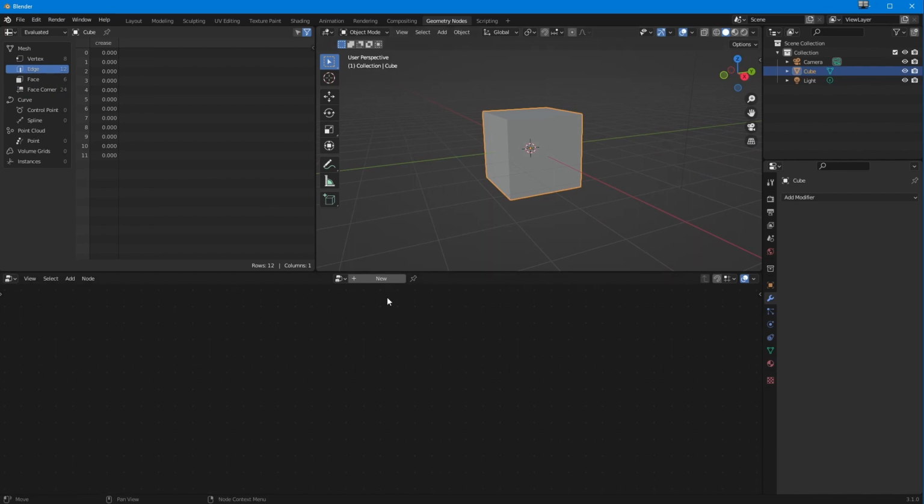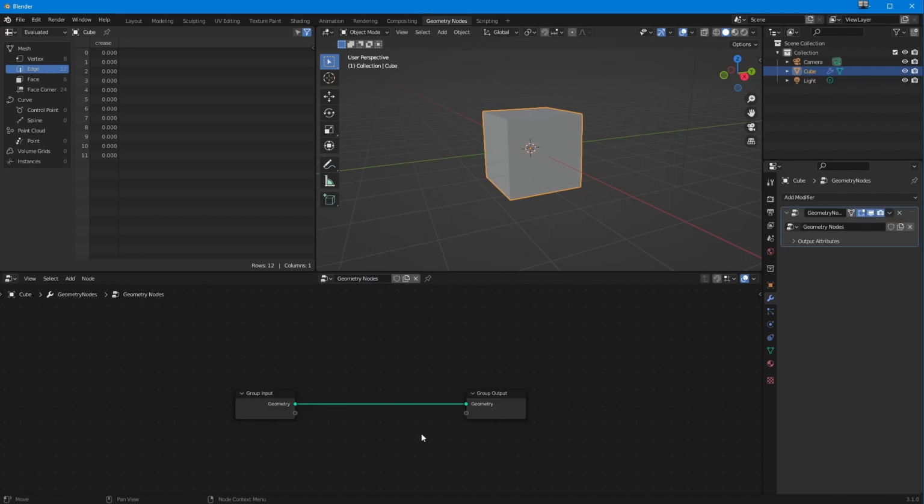Obviously, there's no geometry node in this geometry node window yet. So I'm going to make a geometry node setup by clicking new. And now we've got a geometry input and we've got a geometry output. Essentially that is the cube. But I don't want to use that cube. I want to make something a bit more interesting. I'm going to make a grid.